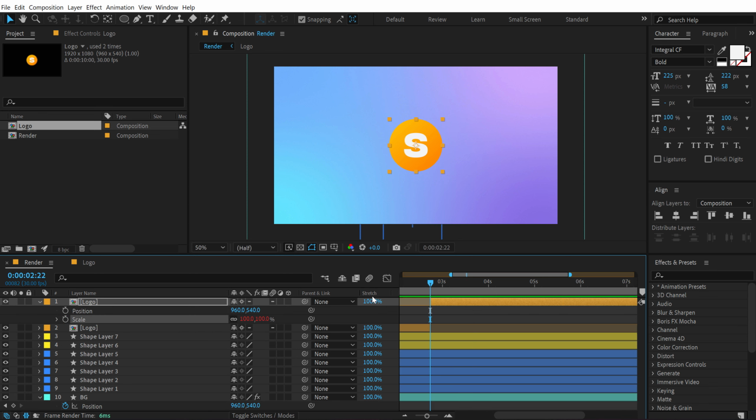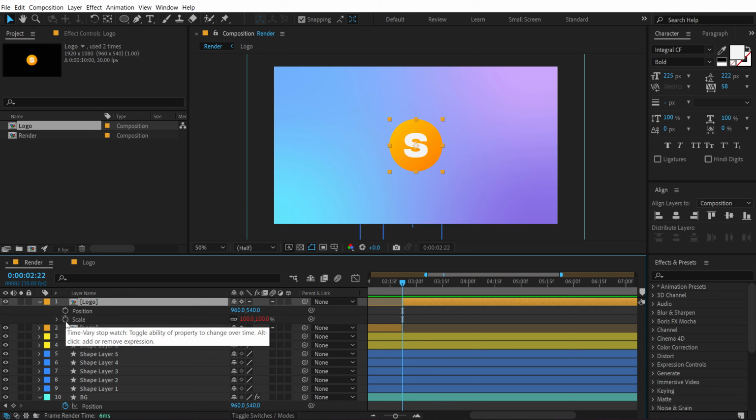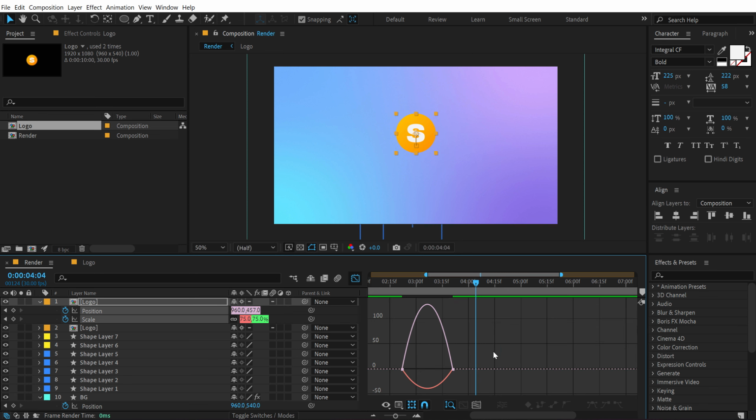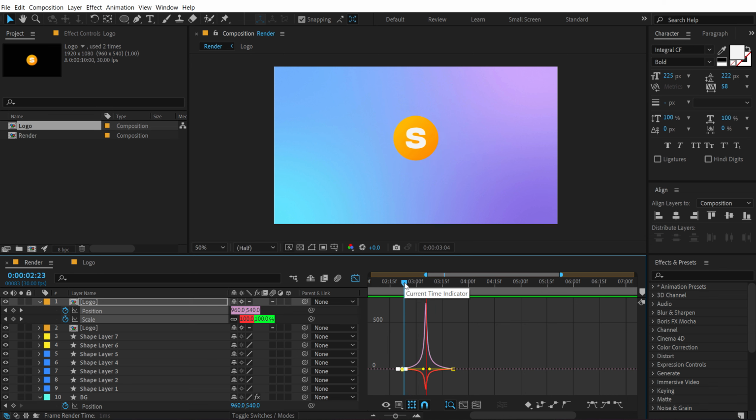And then what I'm going to do is let's animate the scale of this. Okay, get rid of the expression as well. So create a keyframe on the scale and position, go a few frames forward, scale this down a little bit and move this up like that. Select this, press F9, go into the graph and let's create a peak like so.